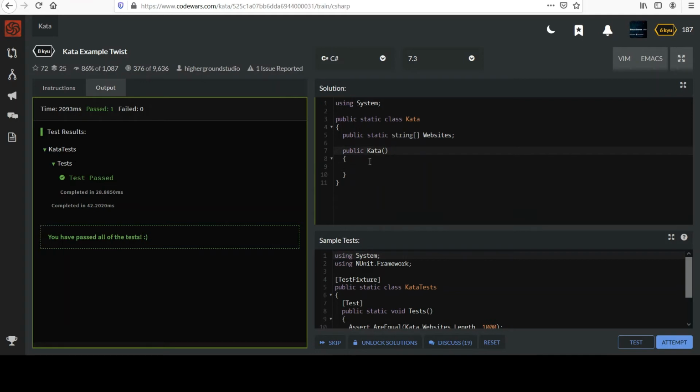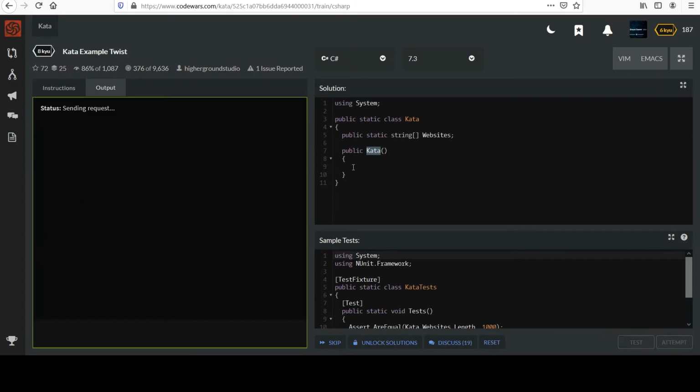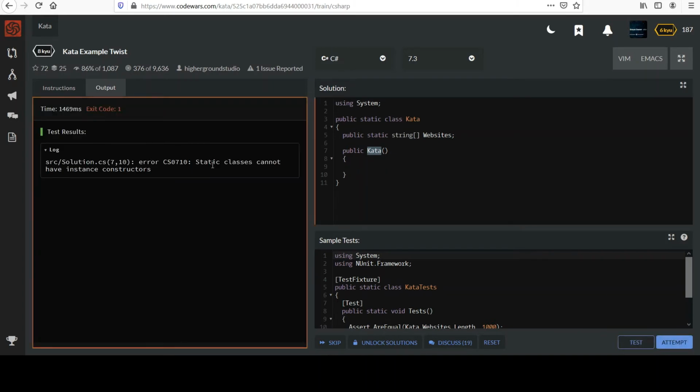So it's going to say this is an instance constructor, right? This is for creating objects of this blueprint class. You can think of a class as a blueprint on how to create a software object. And so if I do it this way, it's going to say, whoa, buddy, this whole class is static. You're not going to do OOP in here. Static classes cannot have instance constructors. So yeah, we got to get rid of that.